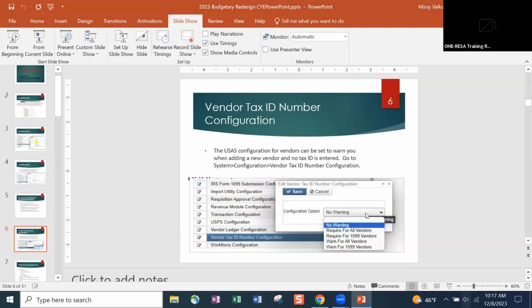Okay, on page 6. This is something new that the SSDT brought to our attention this year. There's a configuration that the treasurer can go and set for vendor tax ID number. What this will do is when you add a new vendor, if you do not put in a tax ID number, a social security number, a tax identification number if they're a business, it will warn you. And that's a way just to make sure that at the end of the year, you have those numbers in your system and you're not having to reach out to these vendors at the last minute to get that information.